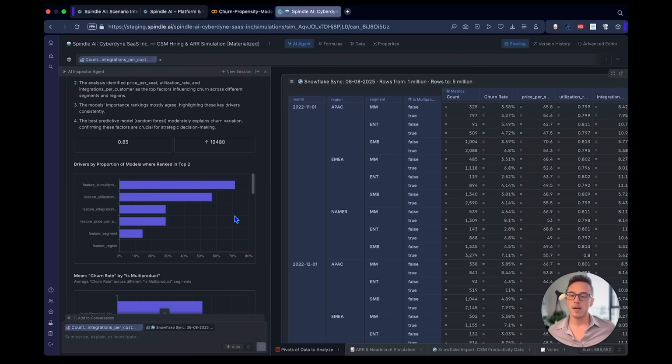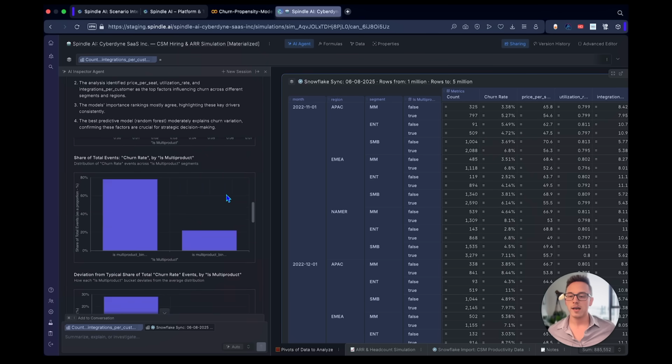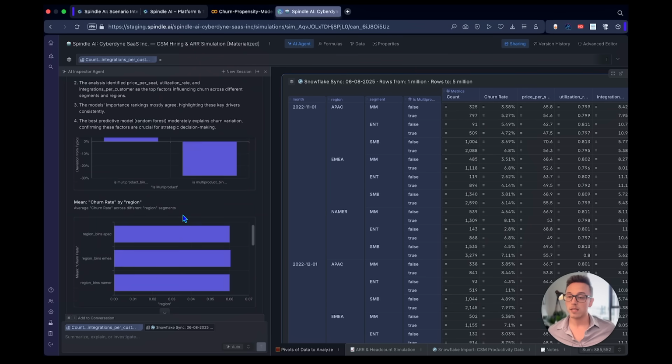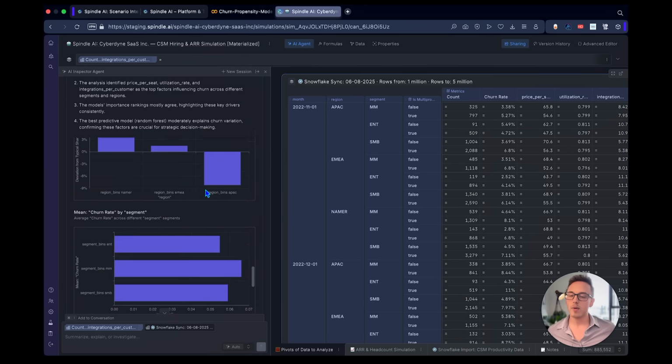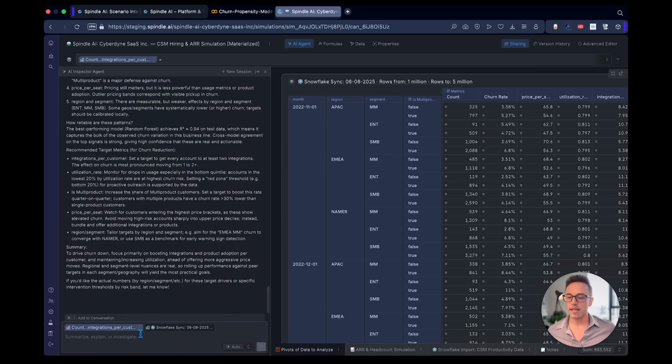super helpful to know. In this case, the agent has also generated a variety of richer visualizations to help me understand, for instance, how different is the share of churn events in different buckets of being a multi-product customer or not, or how does churn differ by region? Again, to help me understand this analysis in the case where I'm not a data scientist. In fact, I could even ask follow-up questions like, compare our two analyses. What were the primary differences and recommendations?